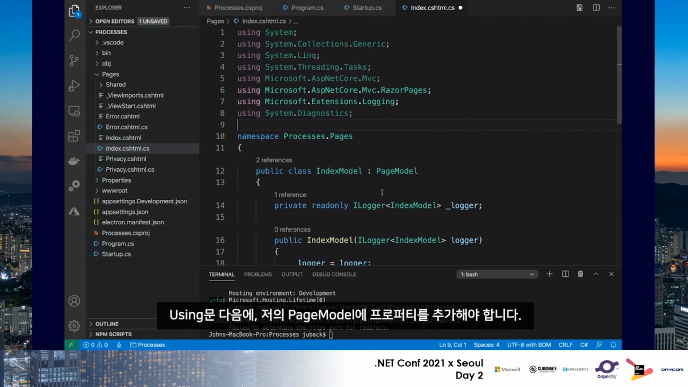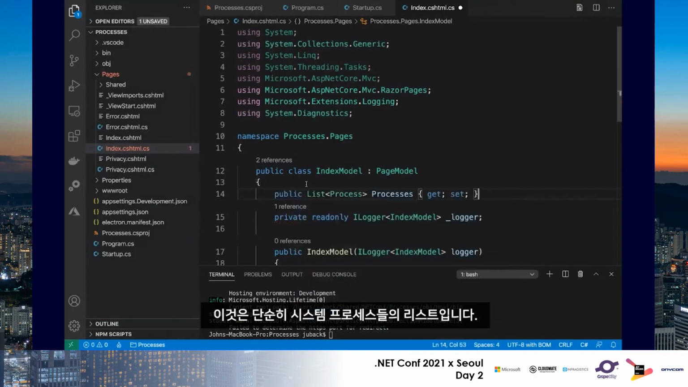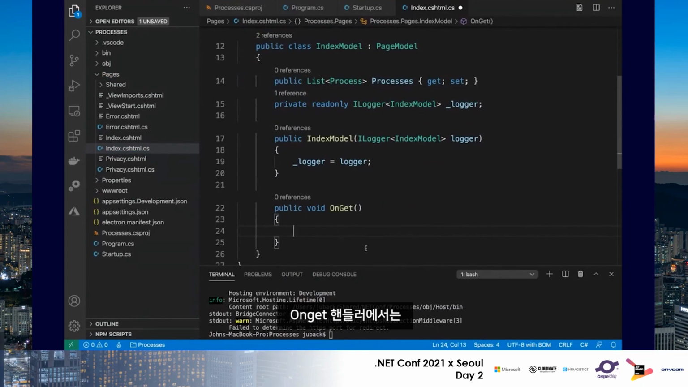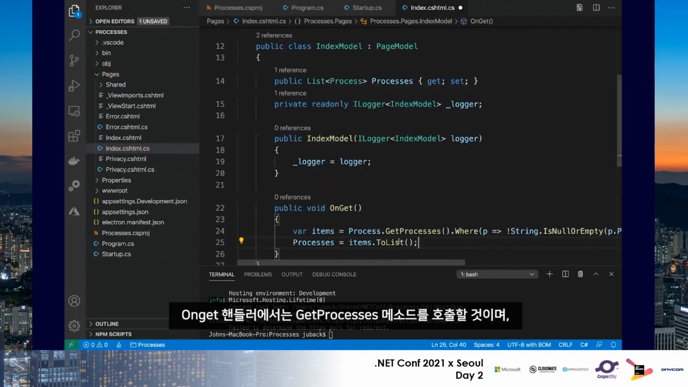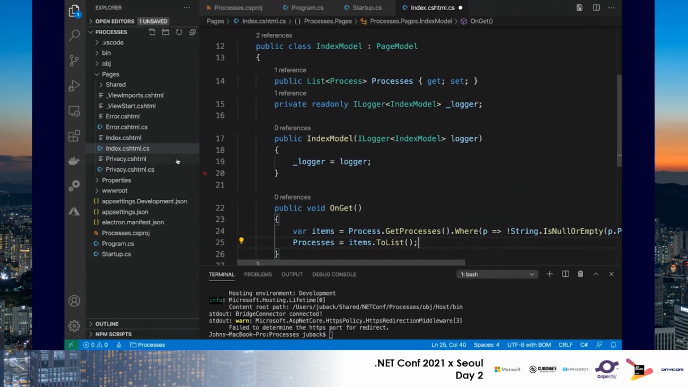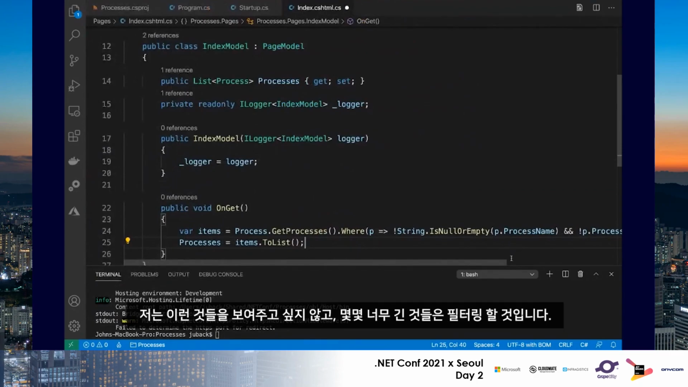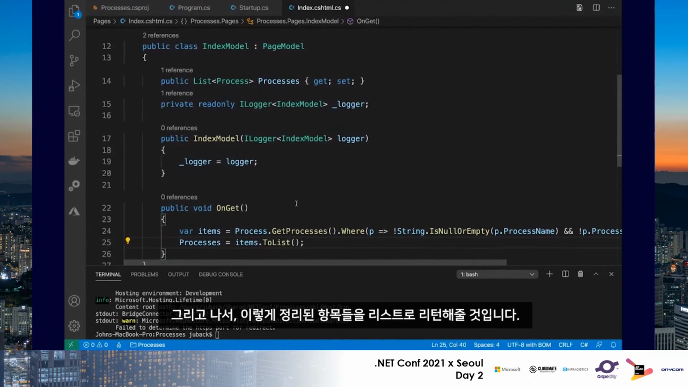So after the using statement, I need to add a property to my page model. This is just a list of system processes. And in my OnGet handler, I'm going to call the GetProcesses method. I'll filter out things that don't have a name. Let me make this more visible. Like on Linux, some processes may be nameless, so I don't want to show those, and I filter out some other things that are too long and just return those items in a list.